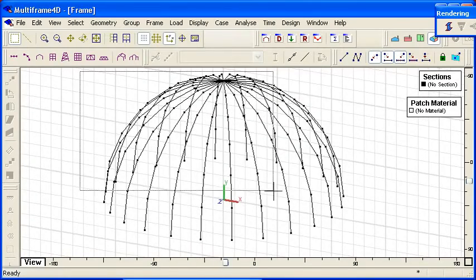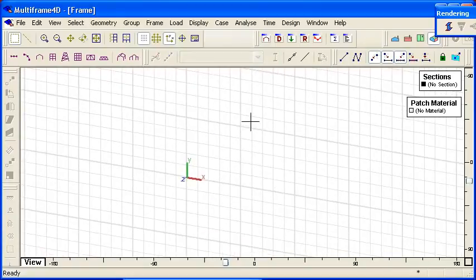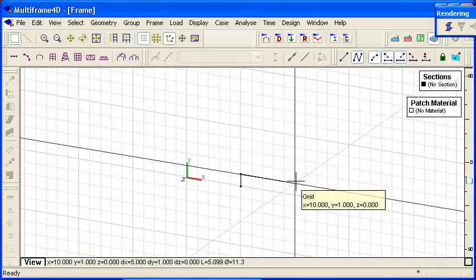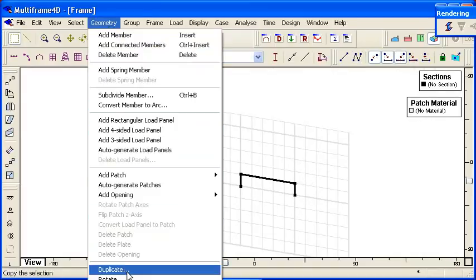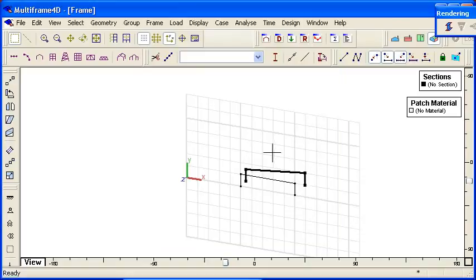Let's take a look now at how we can do something a bit more interesting. I'm going to start out by sketching some members and then create a spiral staircase from those members. So if I sketch in the first step of my spiral, I can then select that part of the step and use the duplicate command, again with cylindrical coordinates, and I'm just going to create one duplicate of that step.